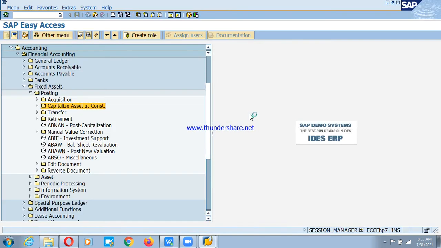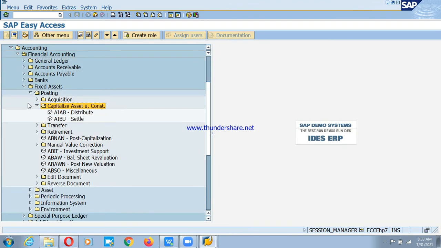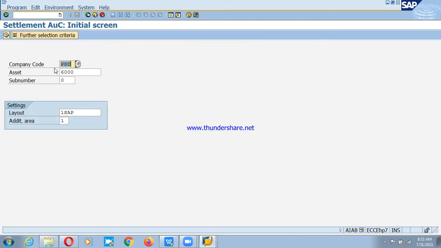Capitalize asset under construction. Just open that. First we need to distribute, then we need to settle. To distribute, you need to go to AIAB, double click on that, and here I need to mention my company code and my AUC asset. Here you need to mention AUC asset, right? Because from AUC to final asset we are transferring, right? Okay, click on execute here.